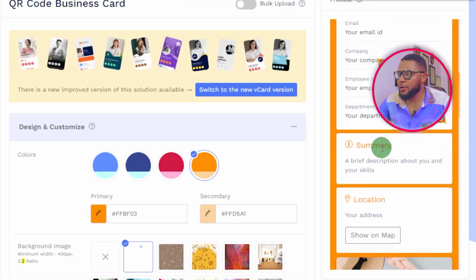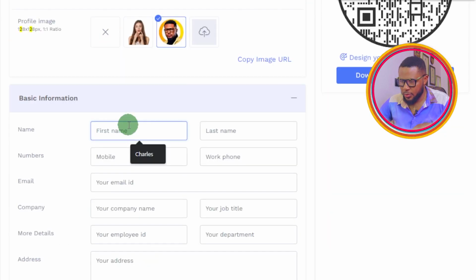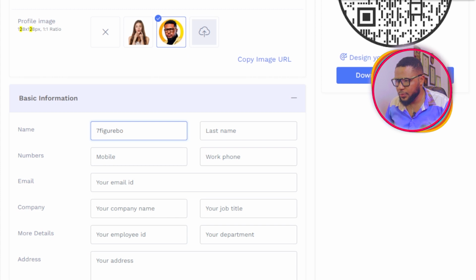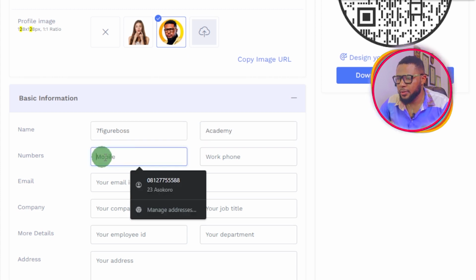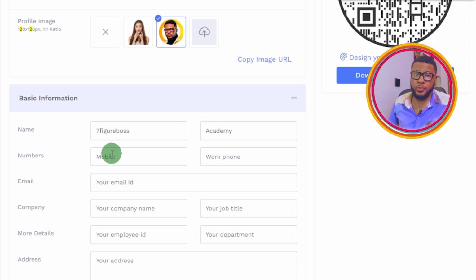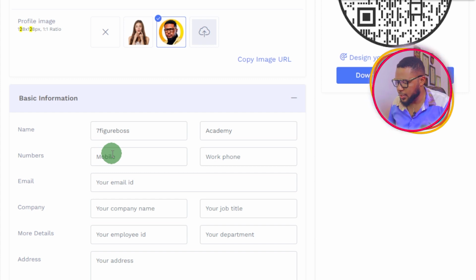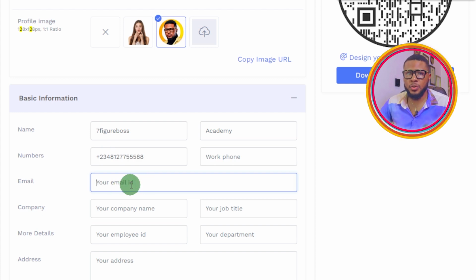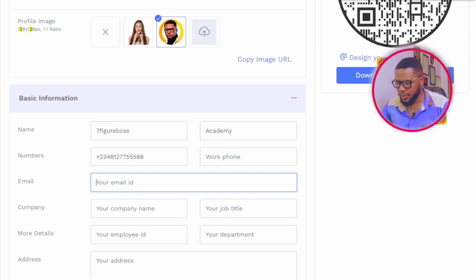So we're going to go ahead and fill up all these details. First name, you're going to put your first name here. So I'm going to go by the name that they know me with, and then you put your phone number here. For international purposes, it's best that you put the country code with the number so that anybody from anywhere that scans it can be able to call you just by one single dial. And then we'll put our email address. You're going to put your email address or the business email address, whichever one that is available to you. Just go ahead and put it here.